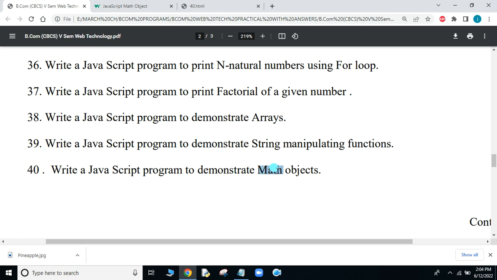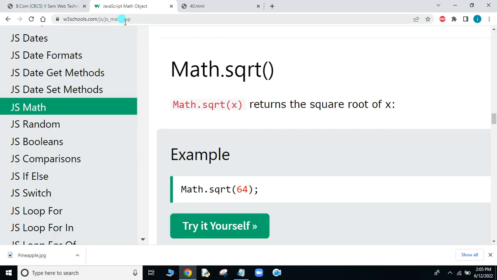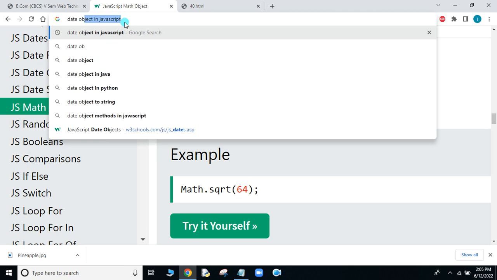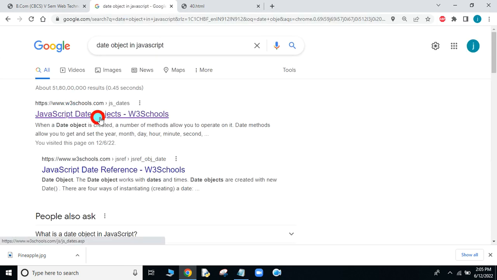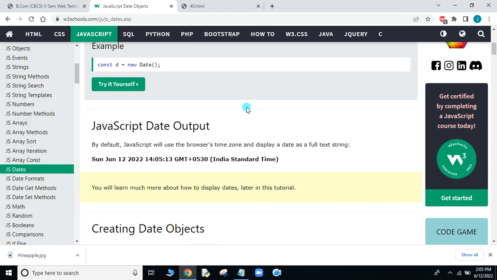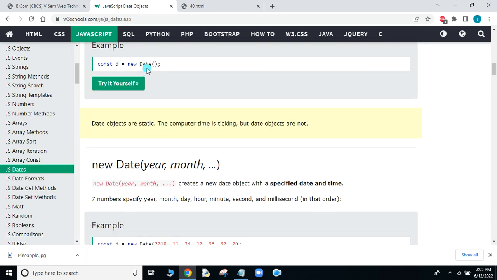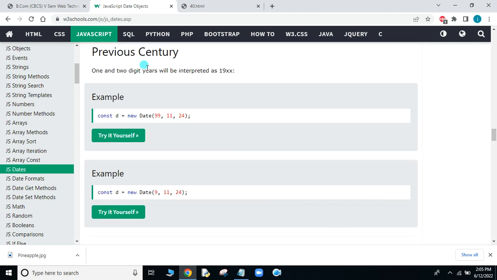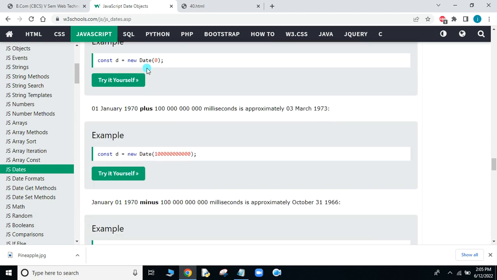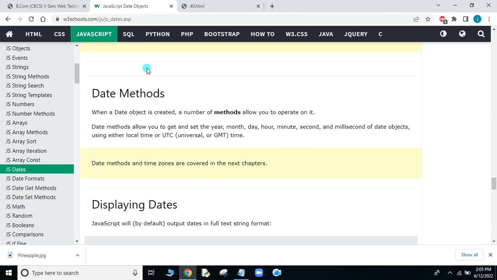But dear students, there is one very important theory essay type question: explain math objects and date objects. That is very important. For date objects, you just have to go to a very good website, W3Schools. From this website you just find out how to create the date and what functions are available for the date. Some kind of stuff you can fetch and just put it on your paper in the final exam.